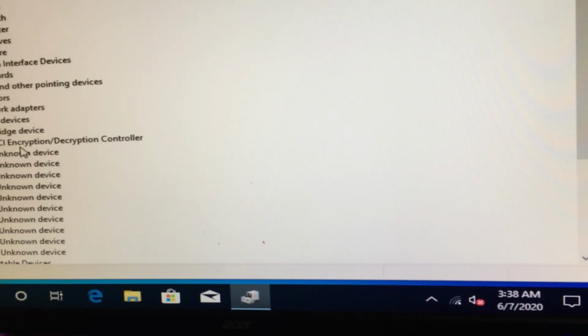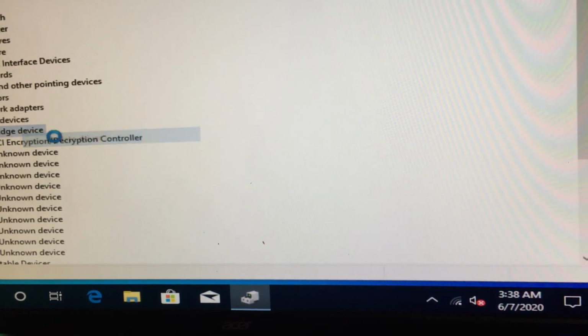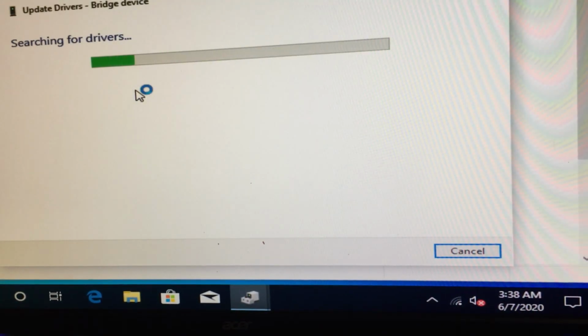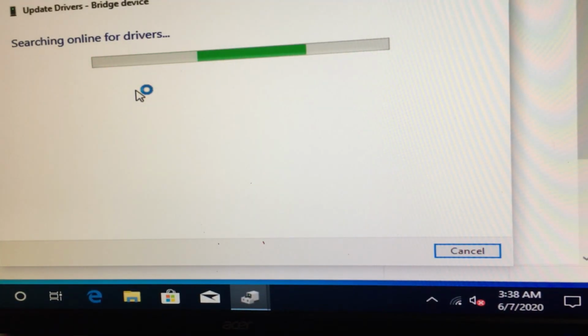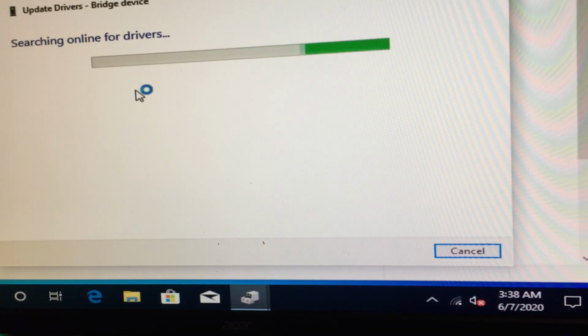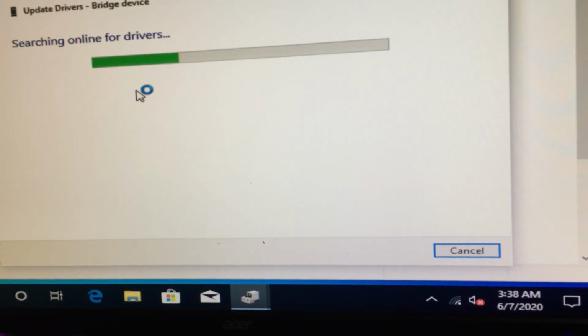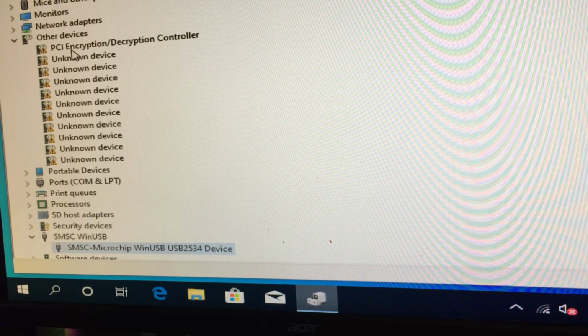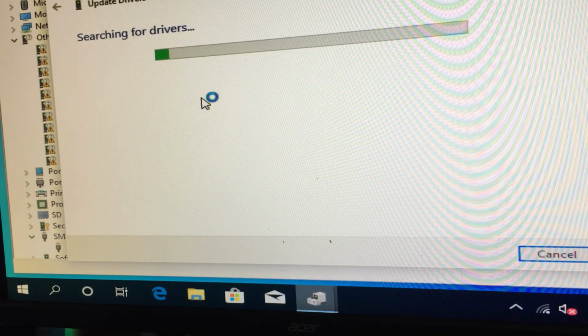Okay, so we've got a few things that are unknown. Now we don't need all of these, but we do need a few of them. So what we're going to do is go through here with each one of these and say update, search automatically, and it should go online and find the driver for a few of these. It's not going to get all of them, but go through and do as many of these as you can, because one of these is the SD card reader. I'll probably fast forward this for you guys, just so you don't have to see it all, but just go through here and do this for every single one of these.